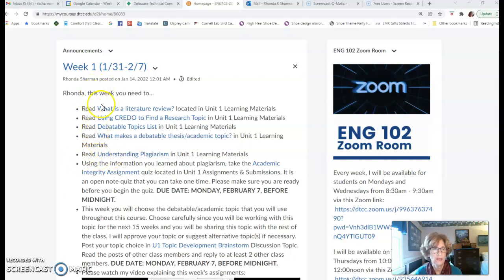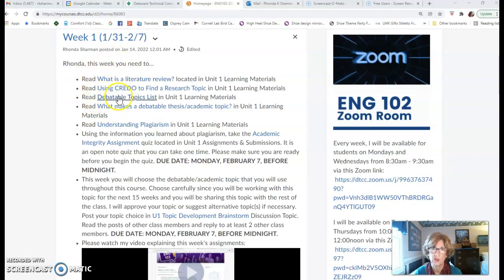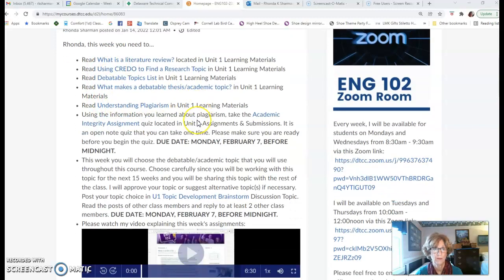For week 1, you can see that there's some reading that you need to do. All of your materials are here in D2L, and in the announcement, I provide links to take you directly to those materials. I also will show you where they're located if you want to find them on your own. We'll be beginning with Unit 1. The reading will be all in learning materials. Please make sure you read that material. It is essential that you understand that material in order to complete the assignments for that week. So you're going to go ahead and read all of that material.